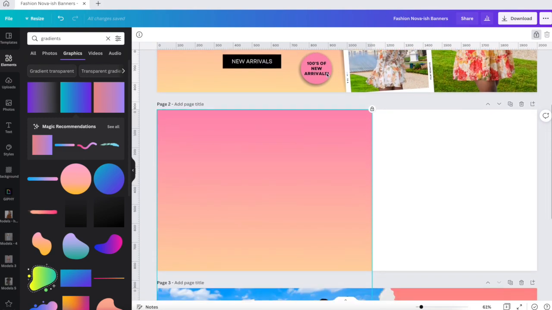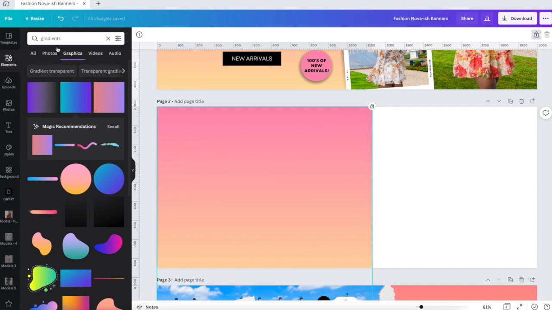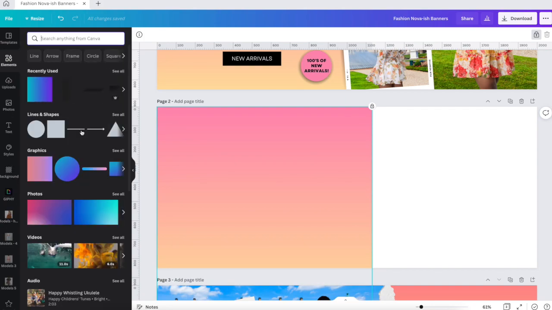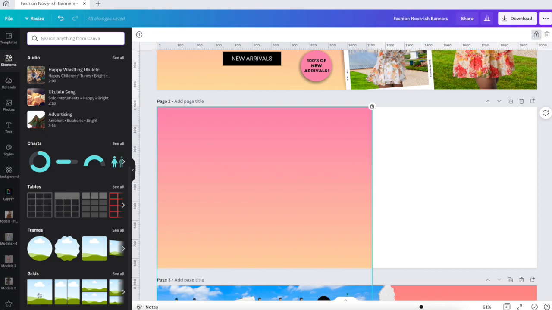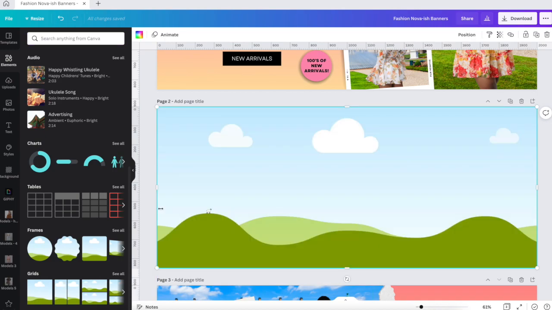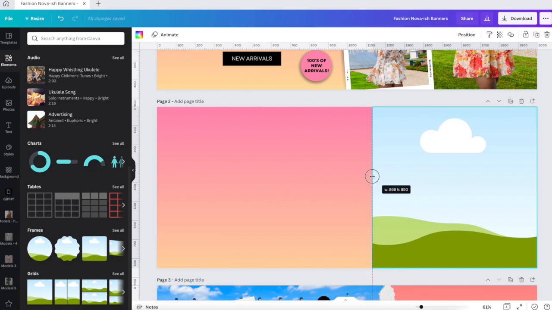So the next thing I'm going to do is come back over here to Elements, clear this out, and scroll down to the bottom. I'm going to go into Grids, click on the square grid, and drag it over to this point.